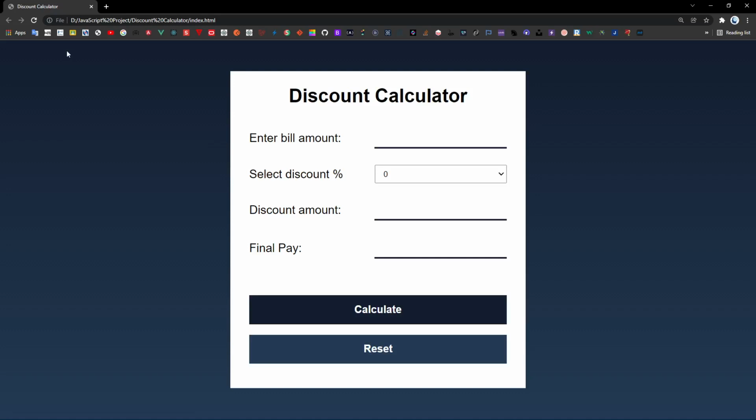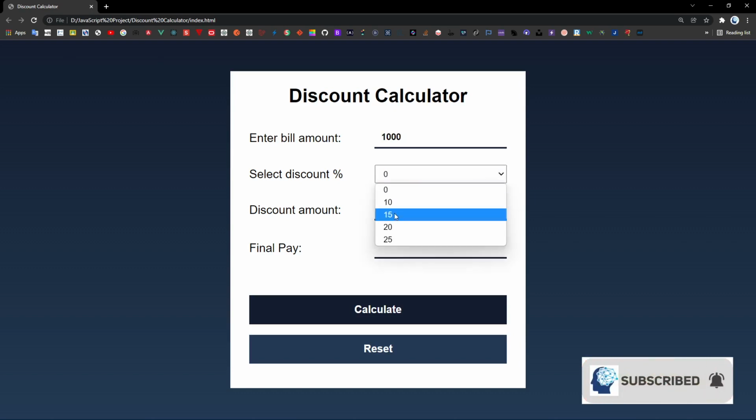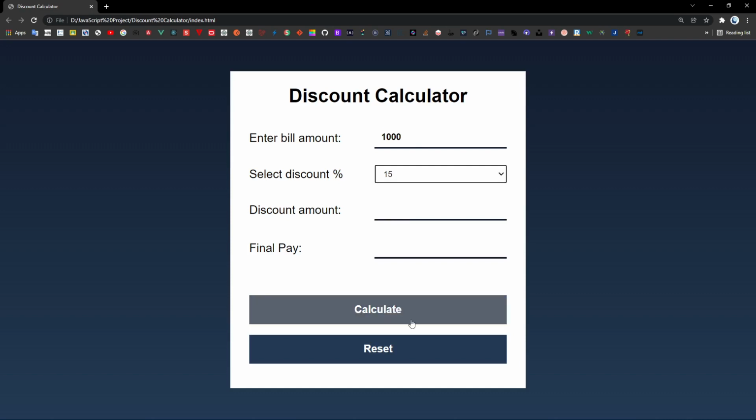In this tutorial, we are creating a discount calculator with HTML, CSS, and JavaScript, but we mainly focus on the JavaScript. Let me show you guys a quick demo. First of all, enter the bill amount. You can enter 1000, select the discount, go for 15, and we can calculate the amount. What we can see is the discount amount is 115, and the final pay is 815. And here's also a reset button to reset all of the values. So now let's go ahead and build this project.